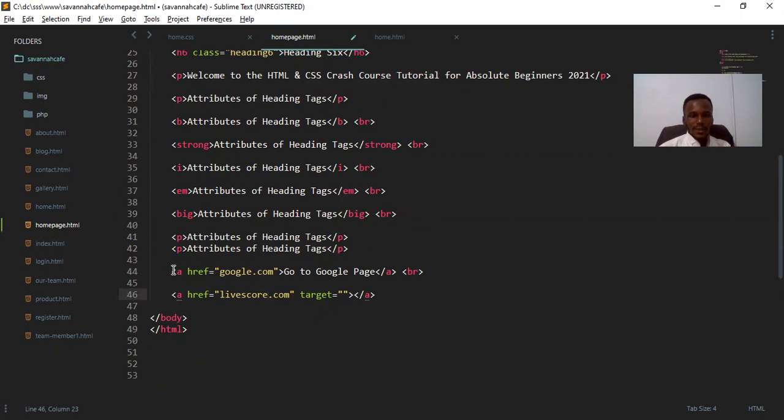Now, this one is a link. If you click on it, it will open Google page on the same page that you are currently on. But if you put the target attribute and you say blank, because you must add blank, it's going to open it in a new tab.